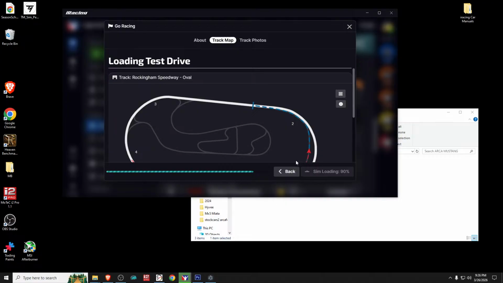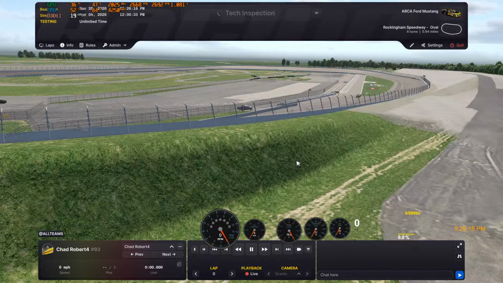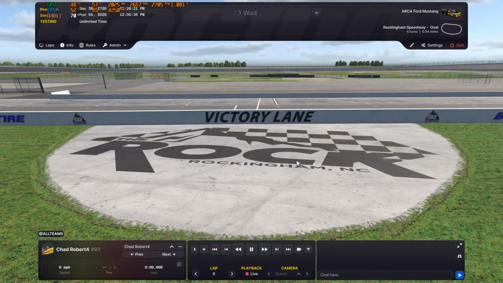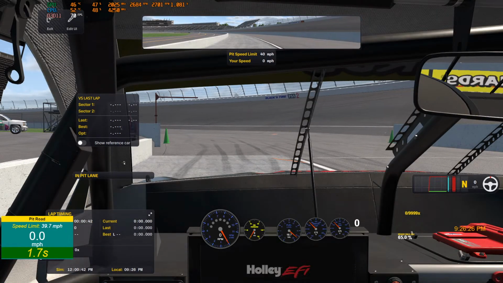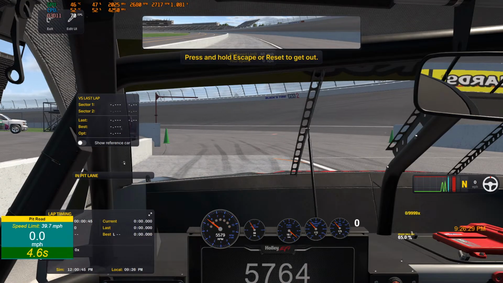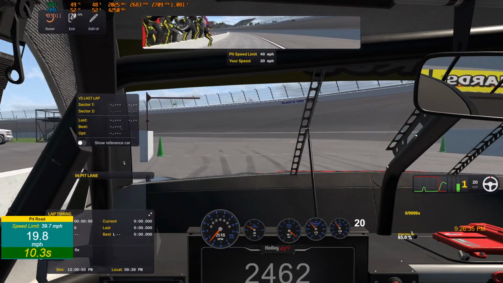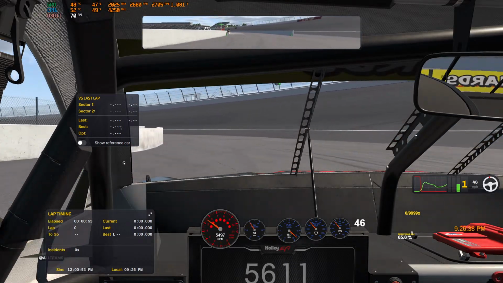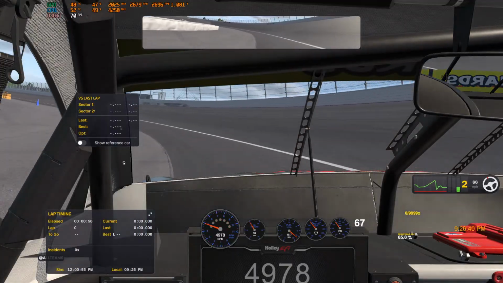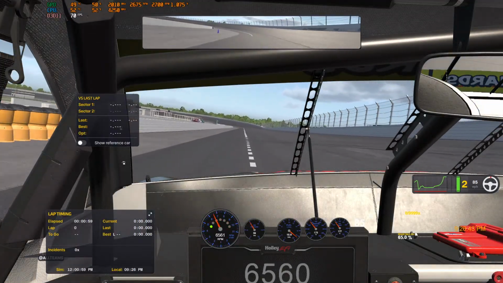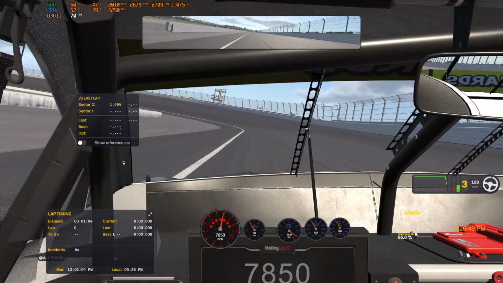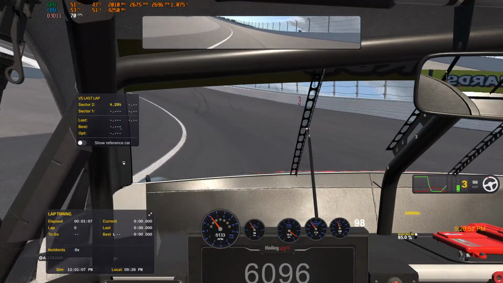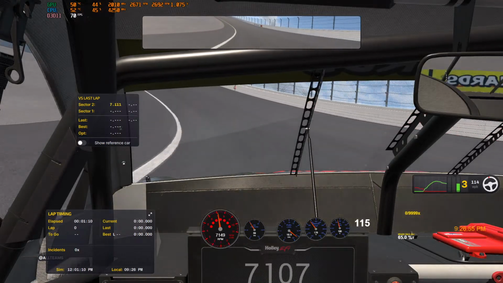So if I do decide to start running ARCA, now I have a paint scheme for it, which before I didn't have. And I have no sound. What's going on there? There we go. I forgot I turned your volume down so I wouldn't hear myself coming back from the speakers. I like this track a lot better than it was on the old version. At least it's not as bumpy as it used to be.